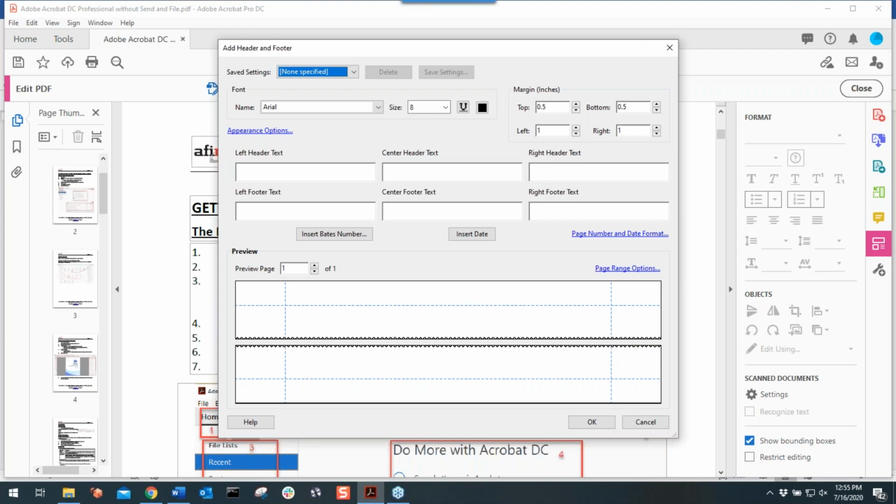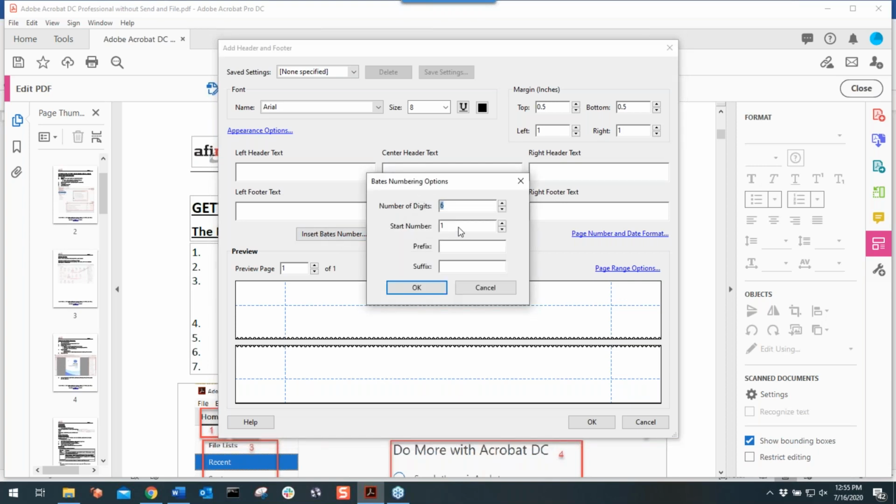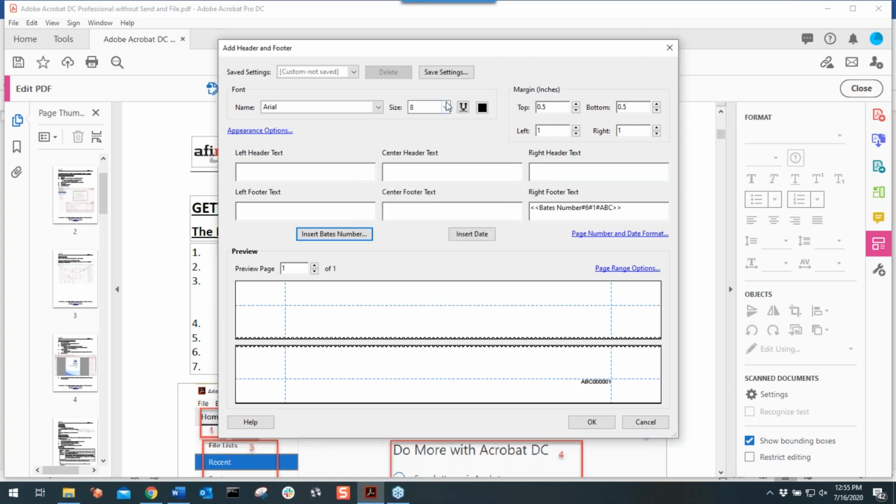So again, this looks just like the header and footer we did earlier, right? So you need to choose where you want the Bates number to go. So in this case, I'll put it in my right footer. And then I'm just going to simply click on the Insert Bates Number. And how many digits? Start with whatever number. And do you want a prefix? I'll go ahead and add a prefix of ABC, or you can add a suffix. Say okay. So I see a sample of it down there.